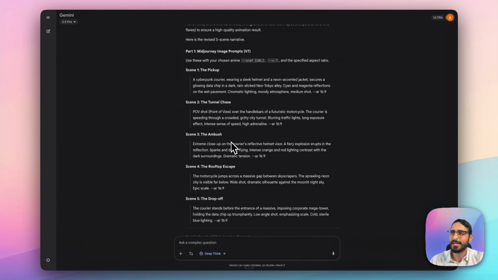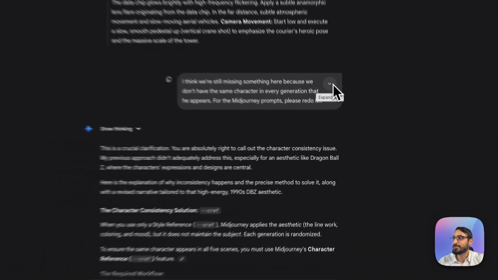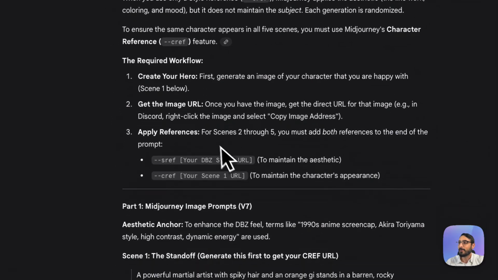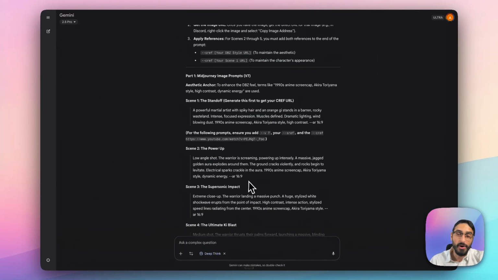The first one was like a mage. The second one is a cyberpunk courier. Just wasn't what I was looking to do. I knew that the SREF I was going to use seemed very Dragon Ball Z style, and I'll show it to you in a second. So I just told it, I want it to be more like Dragon Ball Z style. So it came out with the prompts that ultimately I used.